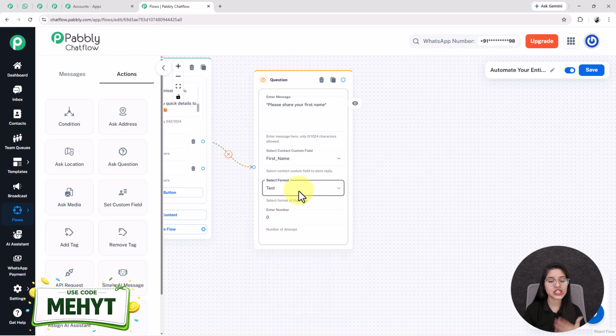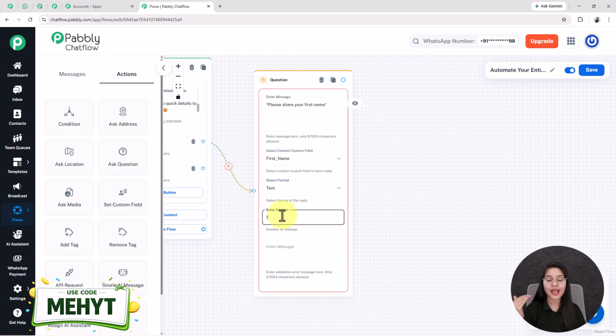If the reply was in the correct format, then it is good, but if it is not, then you have to increase the number of attempts for your user, and make sure that whenever you increase the number of attempts, you have to write the validation message in this enter message box. For example, please enter the name in the correct format. So this is how it works. Here I am giving the number of attempts as 0, so there is no requirement of any validation message.